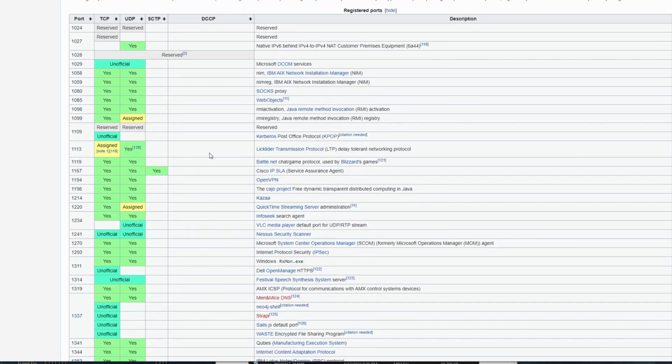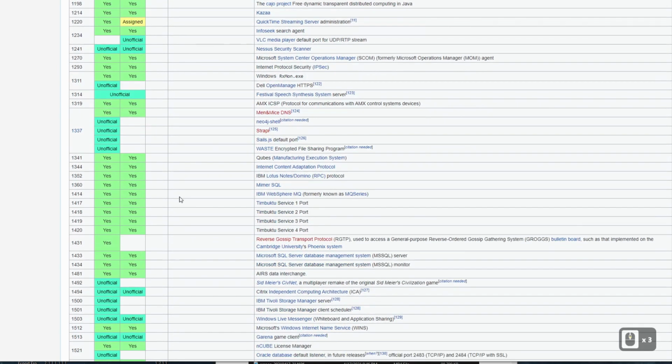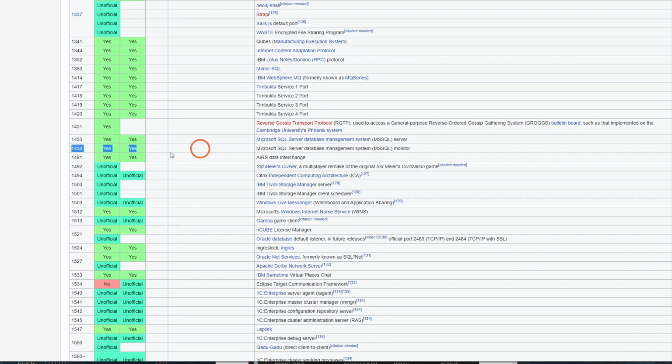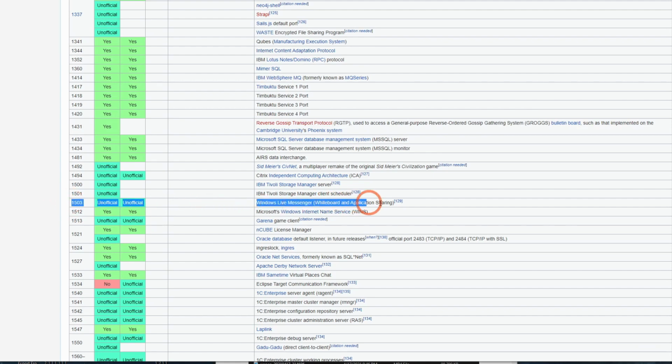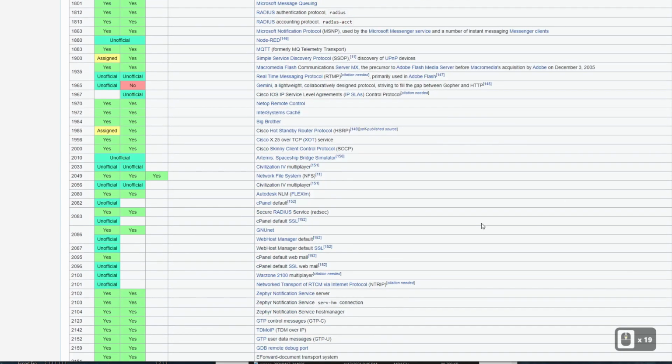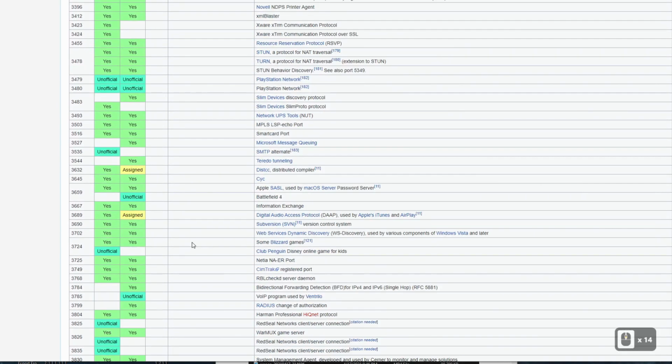So for instance, odds are a user might not have Microsoft SQL Server on their machine when they're playing your game. But if you can avoid the port, you might as well just avoid it, right? Like here, Windows Live Messaging. Odds are they're not going to have that on their machine, but it's a good idea just to avoid it anyway. So I would definitely take a look at this. I'll leave a link in the description so you guys can check it out. But in general, if it's on this list, just try to avoid using it.